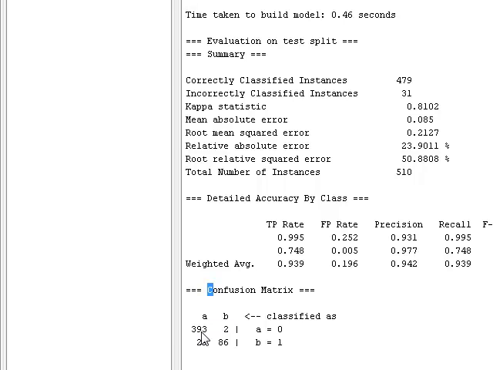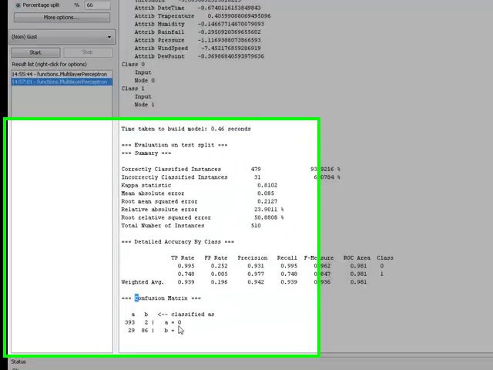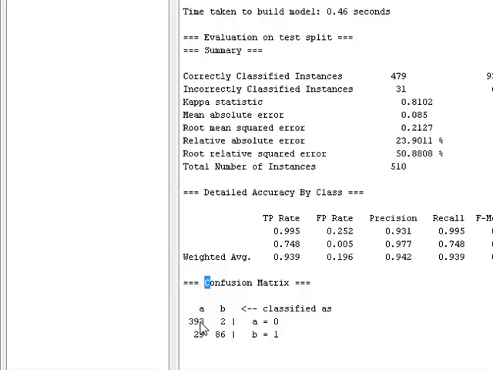So what does this 393 mean? It means there were 393 cases where it was actually, what row is this in, this 393? Is it in the first row or the second row? It's in the first row. This is the first row, this is the second row. So it's in the row where A equals 0, right? So that means there was actually no gust then. And which column is this in? It's in the first column, right? So that means it was predicted also to be no gust. So there are 393 correct predictions there.